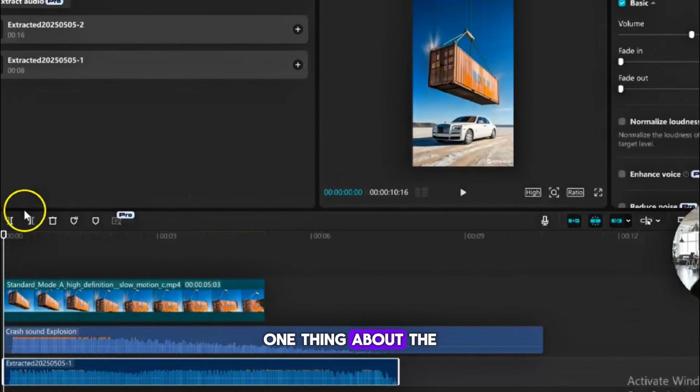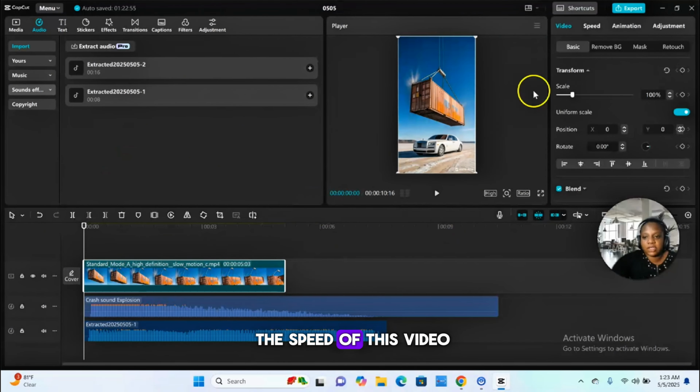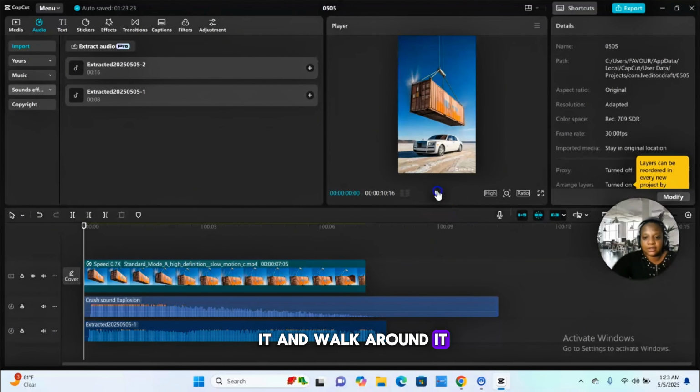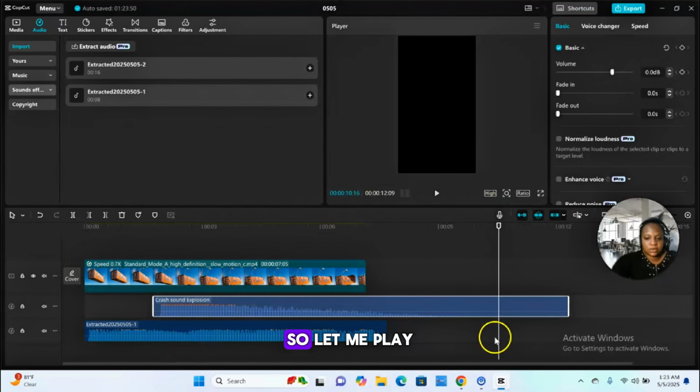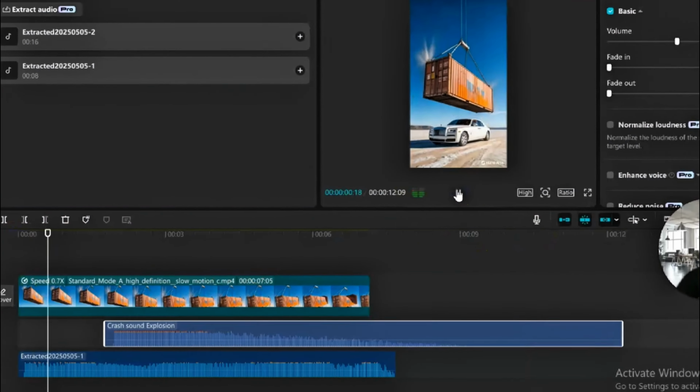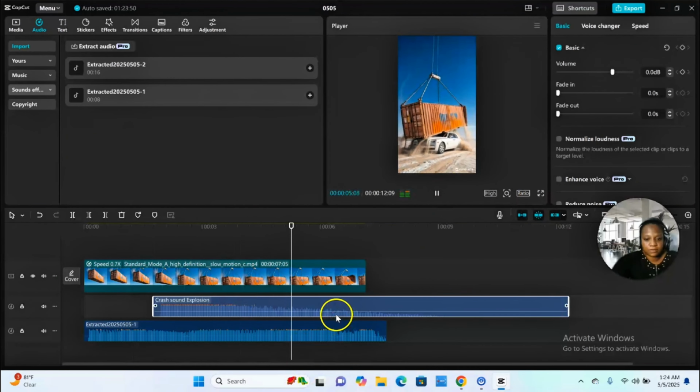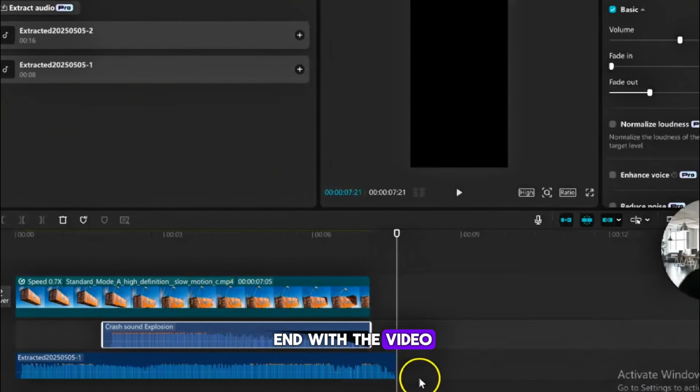Just this way. Now, one thing about the editing is that you have to be very creative. I want to reduce the speed of this video. Reduce the speed here. Just this way. I think I reduced it too much. I have to bring it up a bit. Yeah. So now I added two sounds here. I'm going to play it and walk around it. Here's the perfect place. So let me play it again. So okay, I'm going to cut out this part so that it can end with the video, just like this.